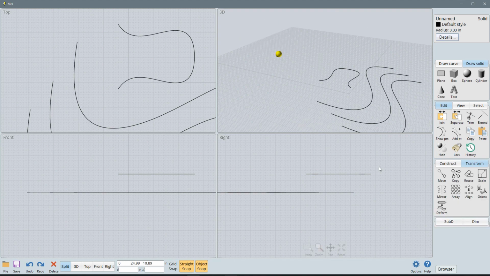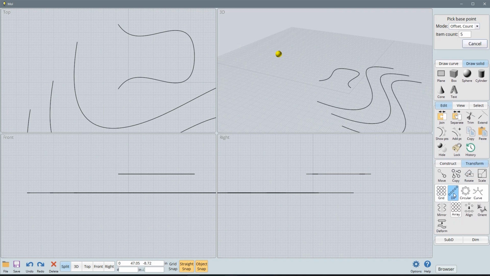So let's undo. Let's click array and direction array, so it'll be 5. A couple of different modes there, but I can just click in there and drag it out. So it'll go along a straight line. Now I get 5 of them in a row.